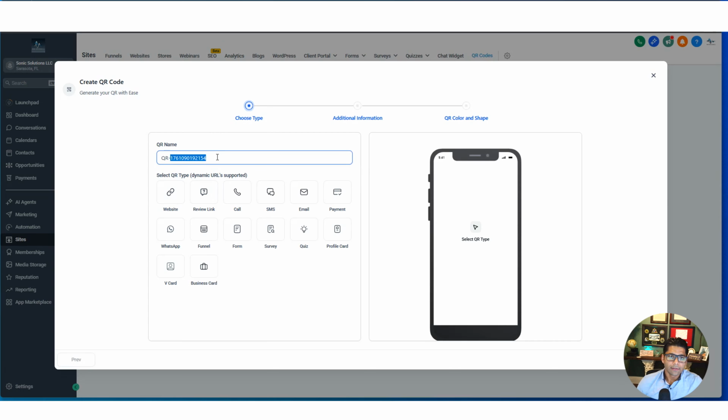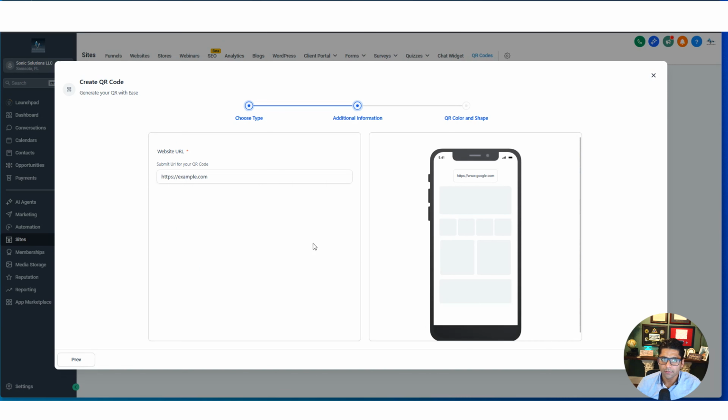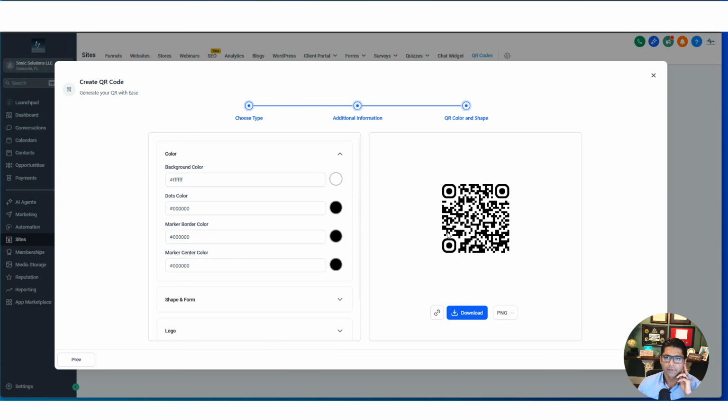Click on that, give it a name. QR, let's say electrician. And then what do we want? We want them to go to our website. Hey, pretty easy, hit next. And then you have to give it the actual website. So I happen to know what it is, and then next. And here's our QR code.